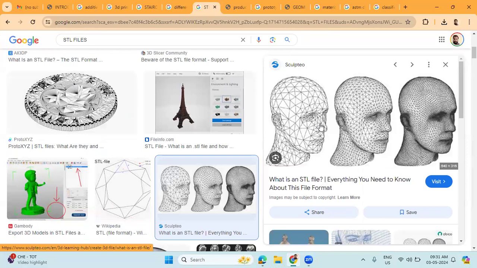so here this is the STL file of a human face, and in the last image, you can see the resolution is more. Why is resolution more? Because the number of triangles we are using is more. In the first figure, the resolution is less. Why? Because we are using a smaller number of triangles.